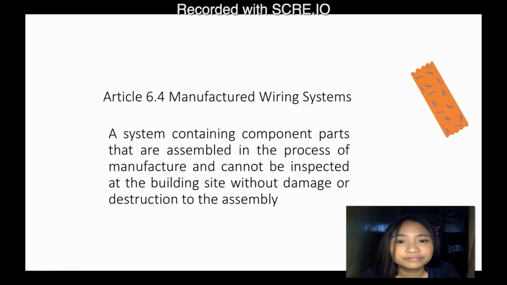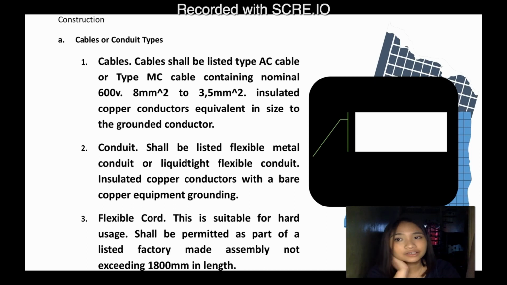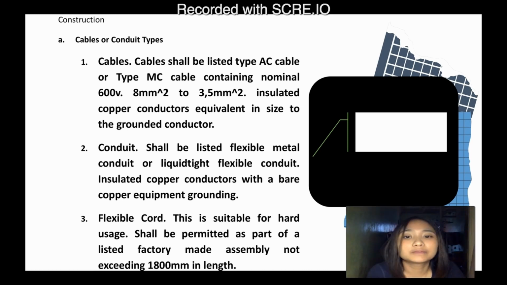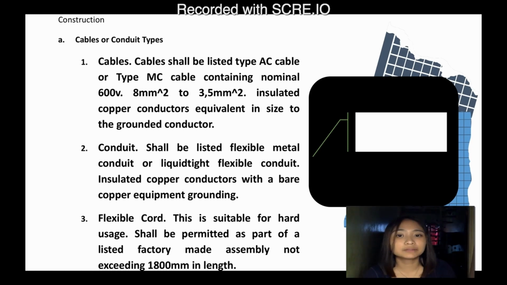Article 6.4, manufactured wiring systems that are assembled in the process of manufacture and cannot be inspected at the building site without damage or destruction to the assembly. Construction, letter A, cables or conduit types. Cables shall be listed type AC cable containing nominal 600 volts, 8.0 mm² to 3.5 mm², insulated copper conductors equivalent in size to the grounded conductor.